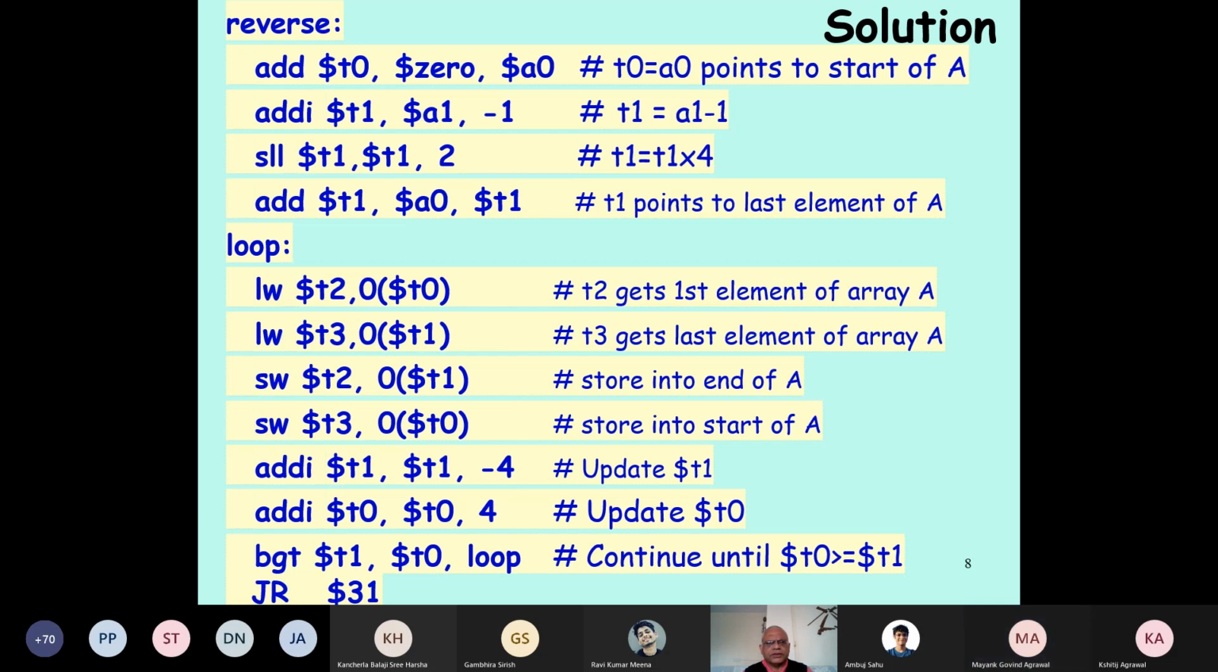It will point to the last element, and we multiply that by 4 to obtain the byte offset, because we know that load word and store word all take byte arguments. And then we added T1 to A0. And this will contain the address of the last element. T1 will contain the address of the last element.